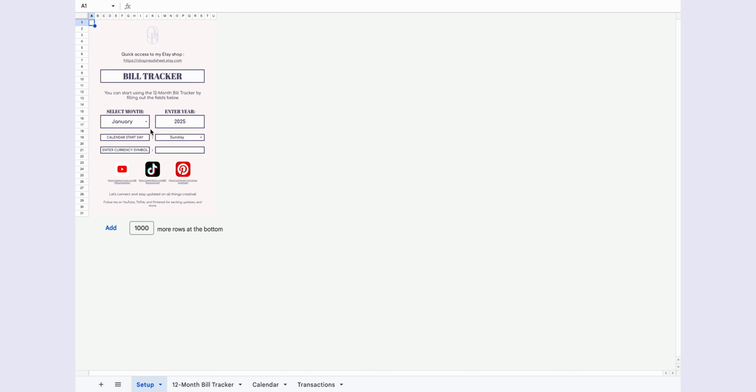First, let's begin with the Setup page. Select the month and year you want to start tracking. Choose the calendar start day, either Monday or Sunday. Finally, enter your preferred currency symbol. This way, you can customize the template to fit your preferences.